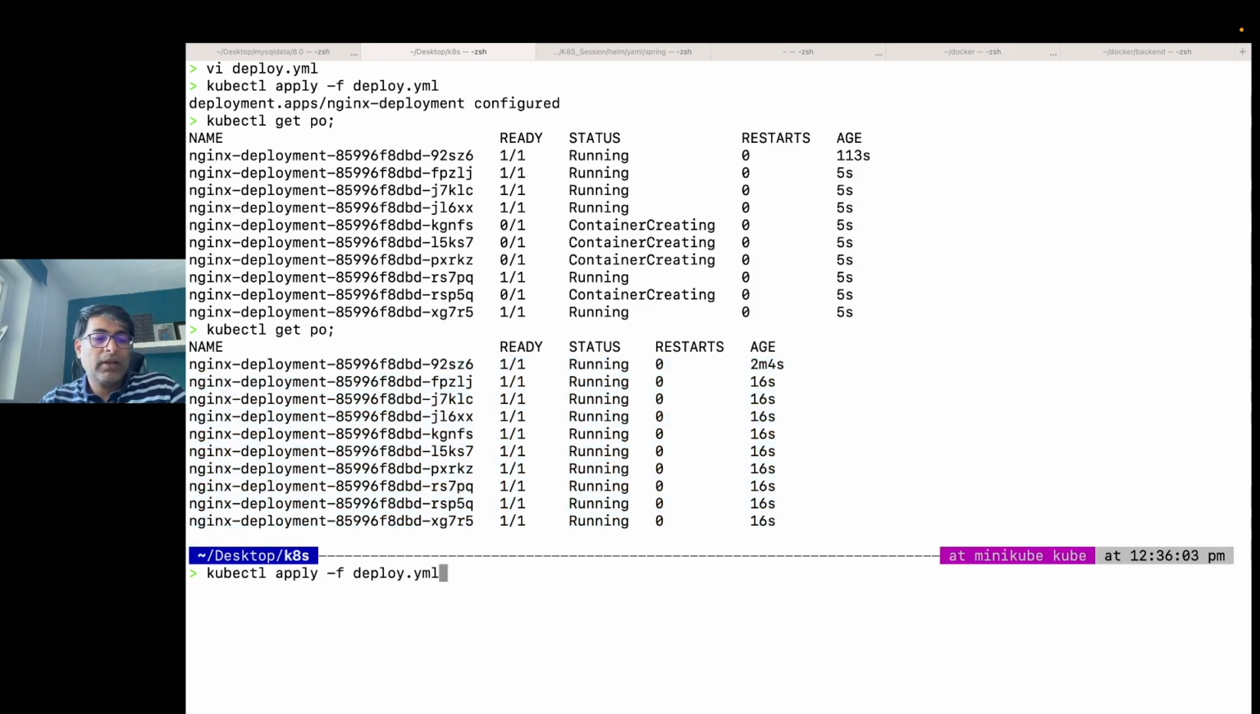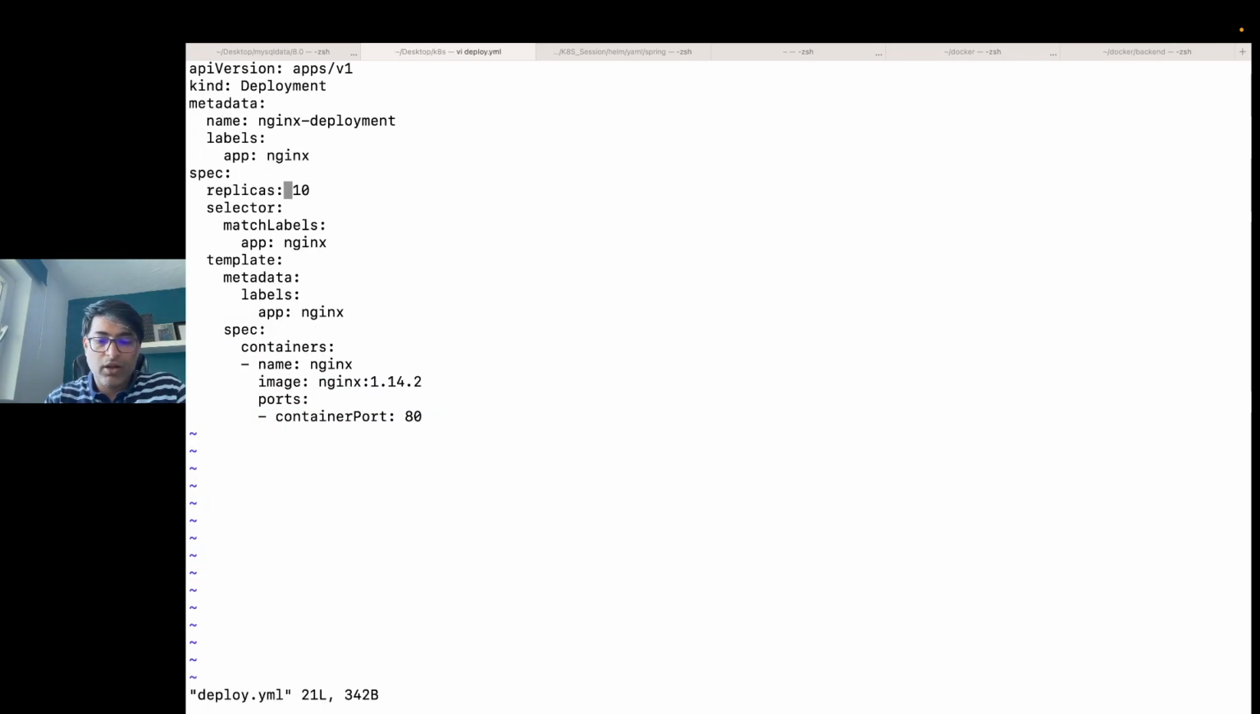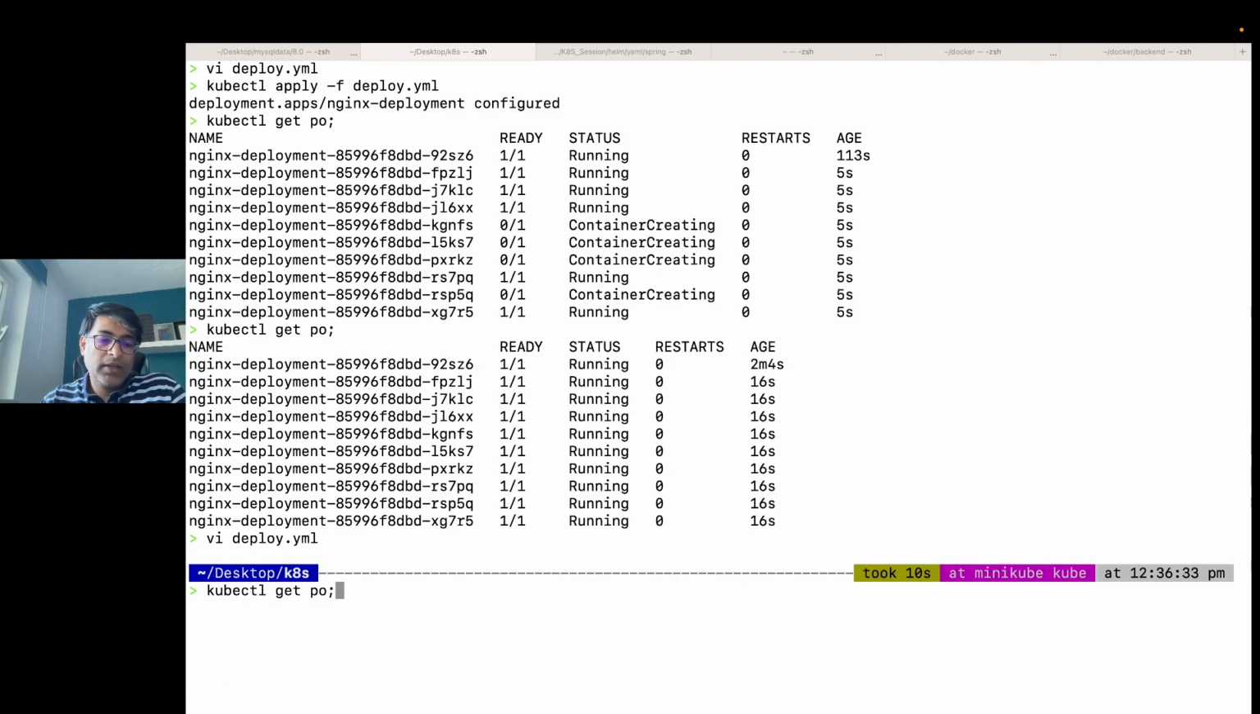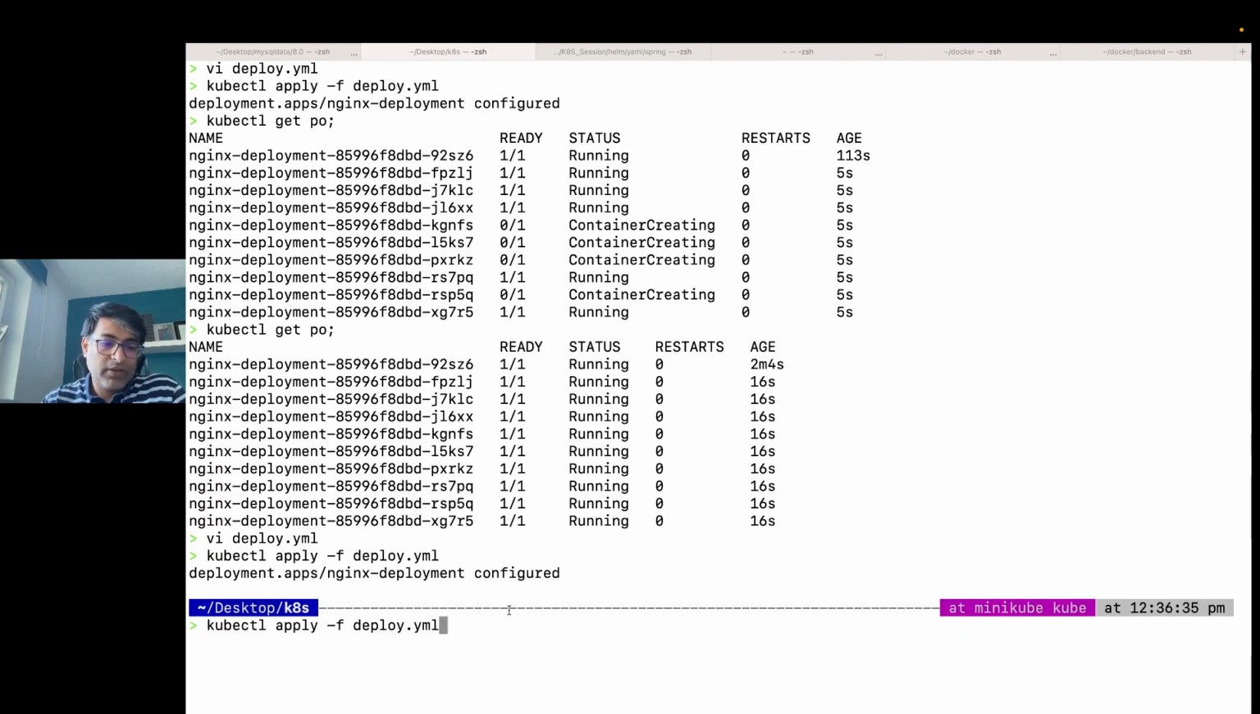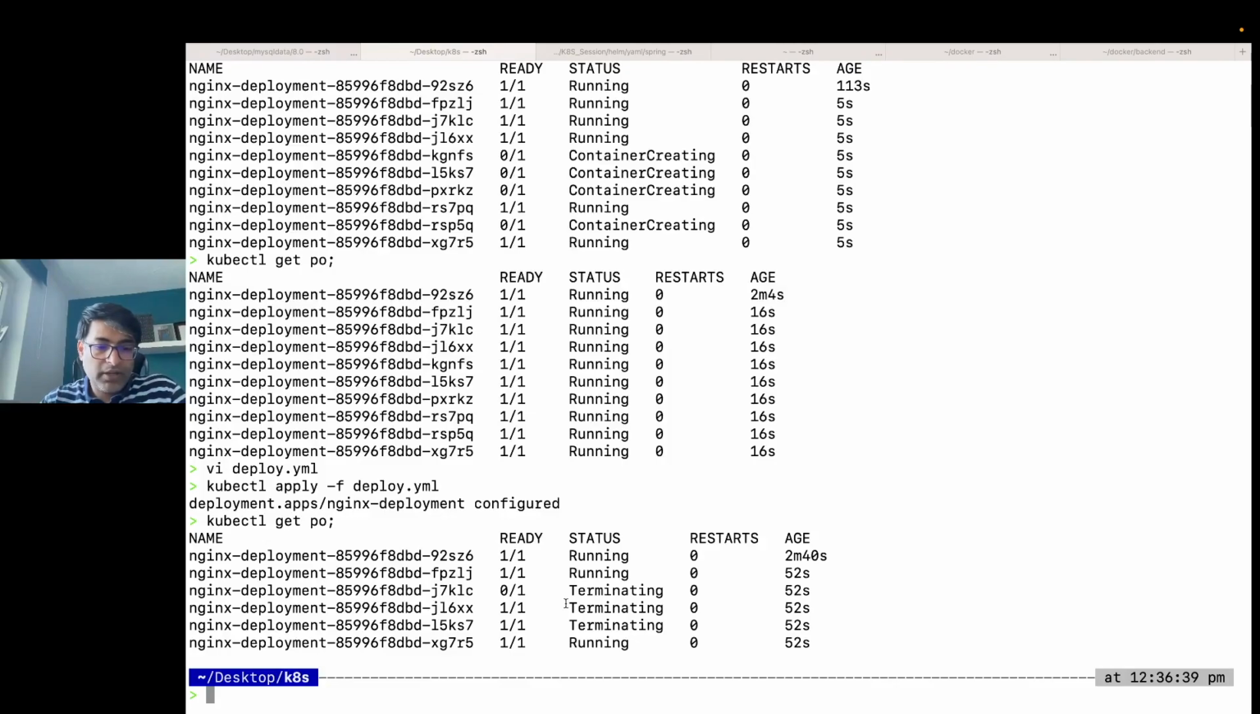Think that again the load has reduced now. Now I don't want 10, I need only 3. I will save that and run it again. It says configured. Now if you get the pods, automatically within a fraction of a second it keeps deleting the unwanted ones. It keeps only 3.